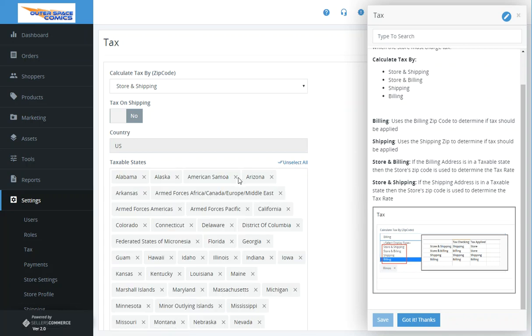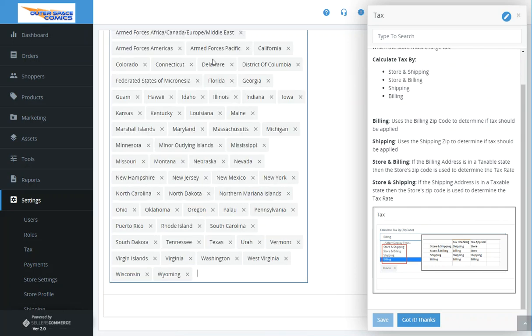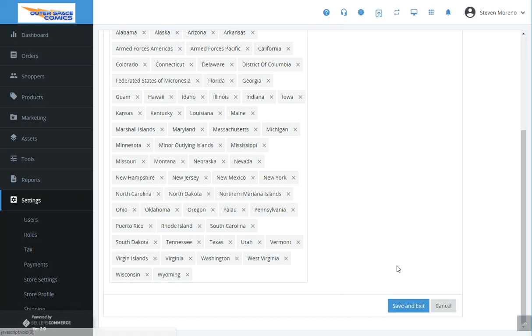Keep in mind that there are going to be some states that you might not want to ship to in your typical tax setting. So maybe you don't ship to Alaska or U.S. territories, so you'd want to take those out and then save and exit which ones you want to keep.